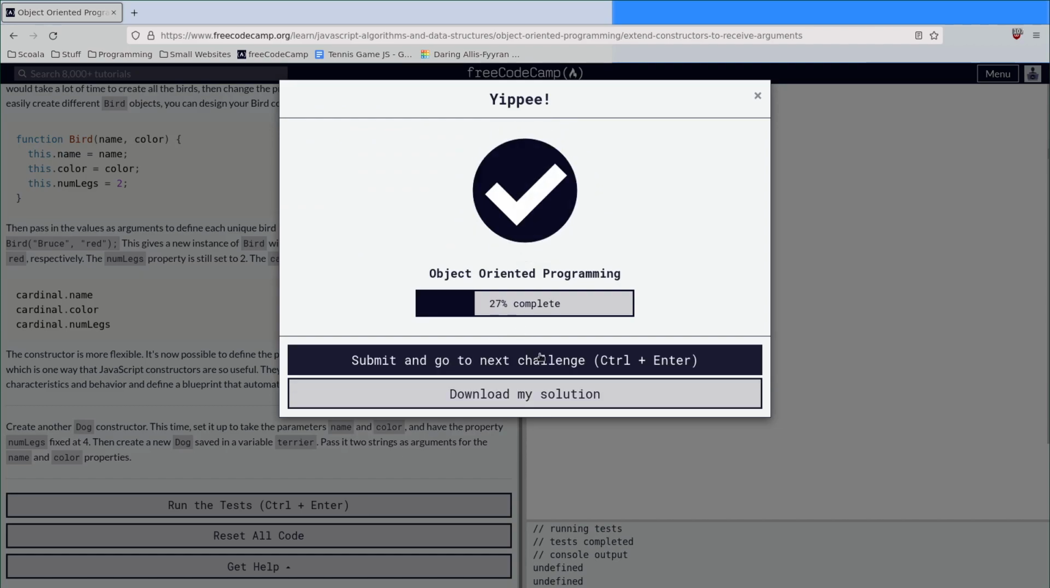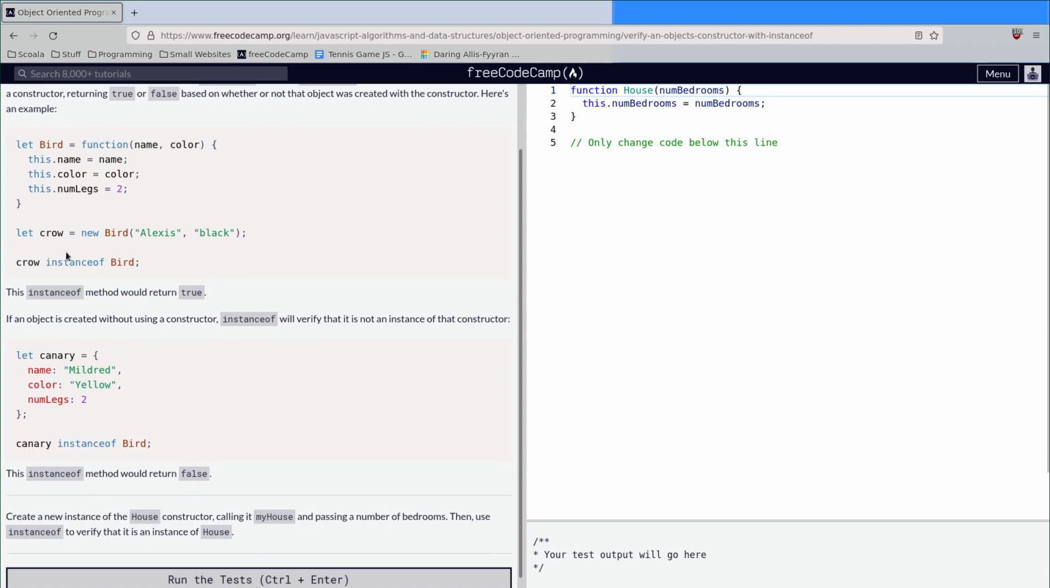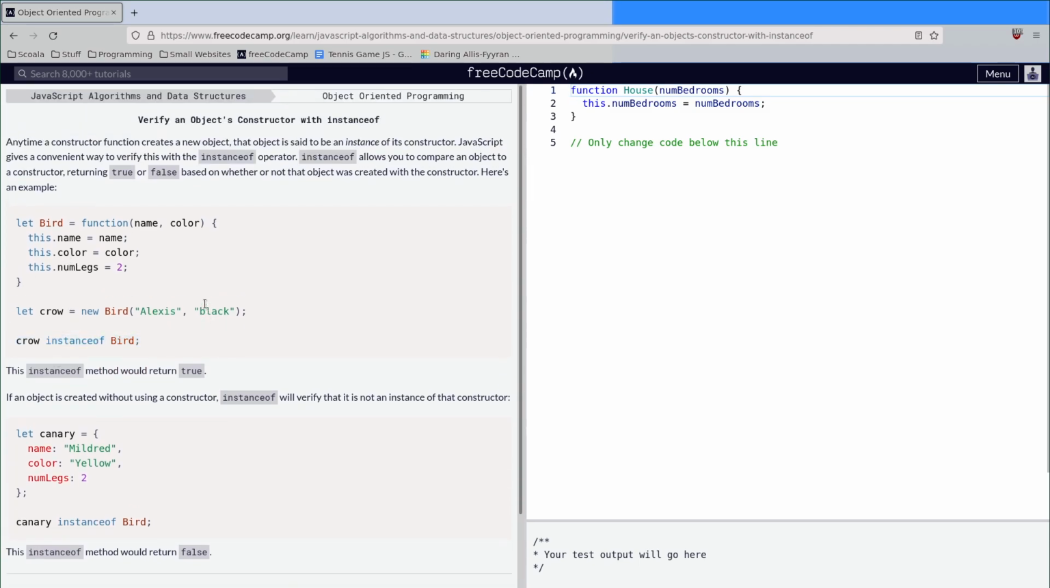Alright, now we're going to verify an object's constructor with instanceof. I haven't done this object oriented thing yet, so I'm also learning something new. Anytime a constructor function creates a new object, the object is set to be an instance of the constructor. JavaScript gives a convenient way to verify this with the instanceof operator. Instanceof also allows you to compare an object to a constructor.